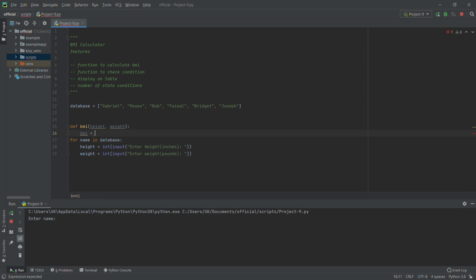So BMI is equal to weight times 703, divided by height to the power of 2. So I have to bring another height here. So we have height times 703 divided by the height squared. That's the formula for calculating BMI. Then we can return this so that we can call it in a variable, BMI.